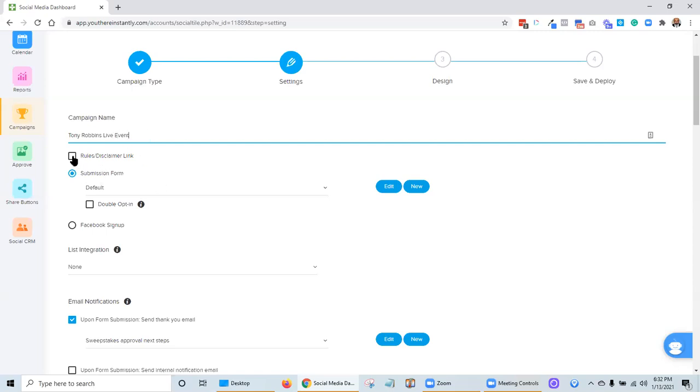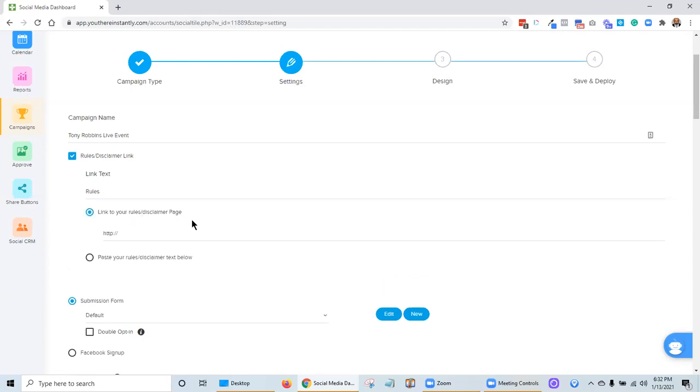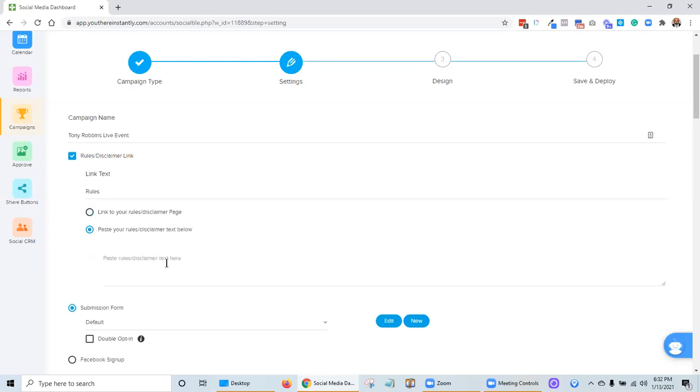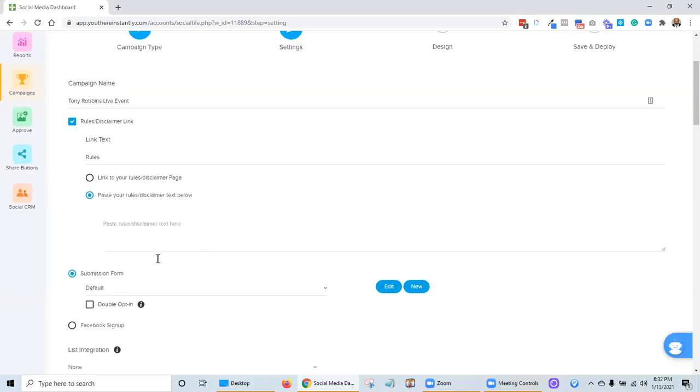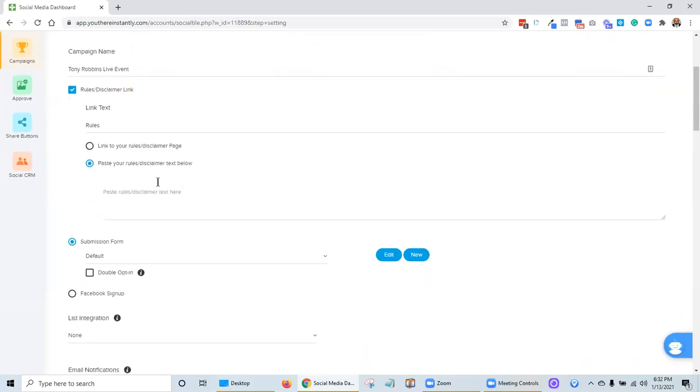Now, when it comes to the rules and the disclaimers, you're really going to want to deal with the lawyers of your company. Talk with your lawyers. But if you already have a rules and disclaimer page off of your website, you can put it right there. If you're going to click here and paste the rules in there, just make sure that you're writing something that's apropos, okay? And these are going to be your rules.